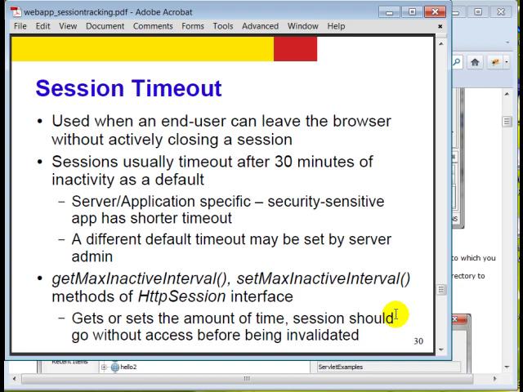By default, 30 minutes of inactivity is considered to mean that the user is done with your application, and then you are going to invalidate the session. The timeout period is server and application specific. Security-sensitive applications will obviously have a shorter timeout. A banking application should not have a 30 minute timeout. It should have maybe 10 or 15 seconds of timeout. When there is inactivity of 10 or 15 seconds, it should consider the user done with that application. The default timeout may be set by the server administration.